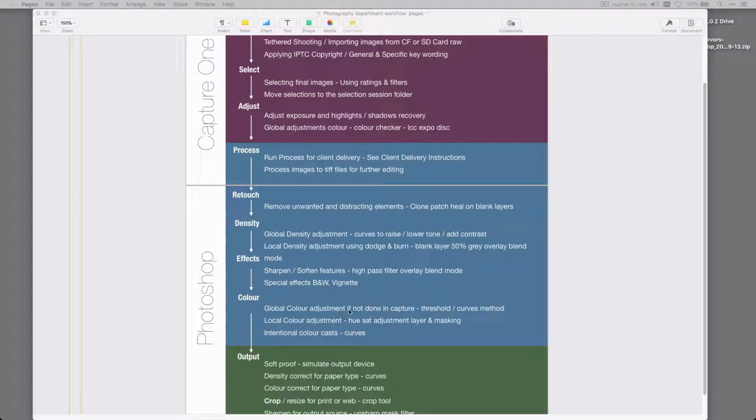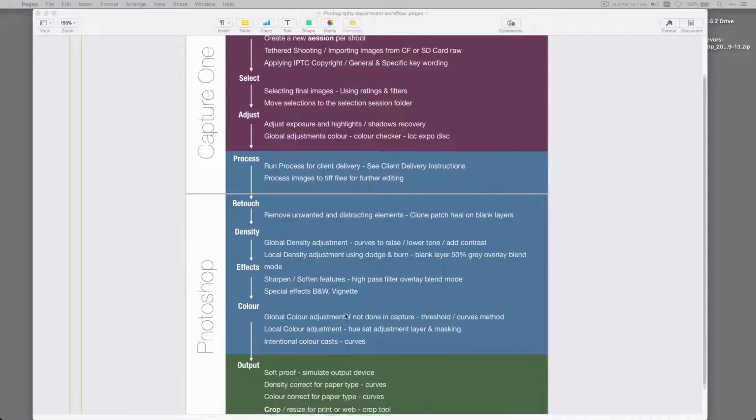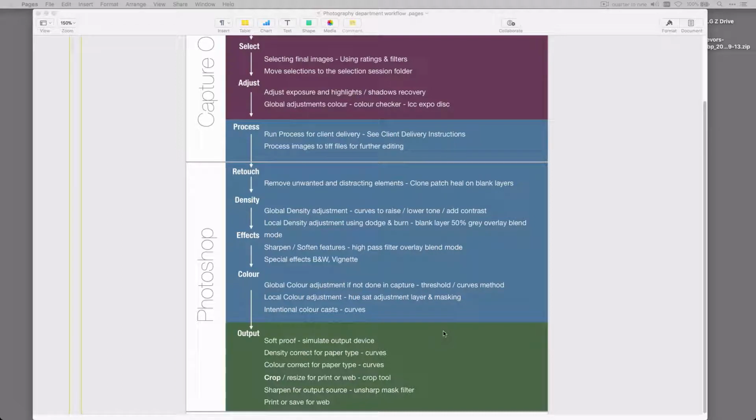So we're going to do a global color correction using curves if you did not do so in Capture One, and then finally a local color correction to remove any unwanted color casts on objects or in skin. And that's it. That is basically ready to go to output. You then decide what you want to actually output to. So this is Bowie's component in post-production. What you want to do is decide if you're going to a printer or paper, and then do any type of density and color corrections required for those particular sections as well.